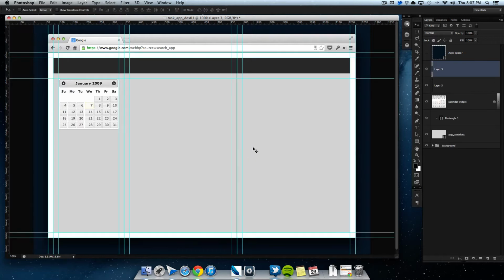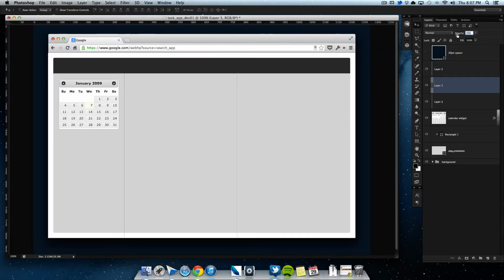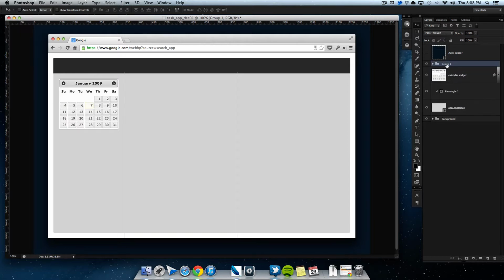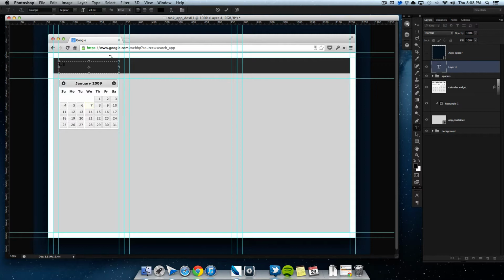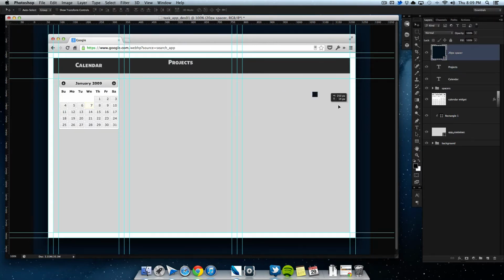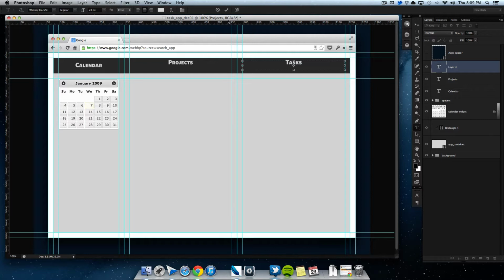Now to emphasize the spaces between each portion, I'm just drawing out some quick spacers, dark on one side, light on the other, just to give it a quick 3D look. And now I'm just adding some titles to the top so we know what each section is: calendar, projects, and tasks. I haven't really chosen a font yet, so I just throw on something that I think looks good at the moment.